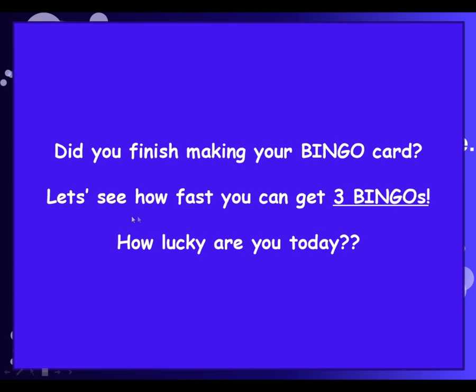So, let's see how fast you can get 3 bingos. How lucky are you today? 여러분 오늘의 운세, 여러분이 얼마나 3-line 빙고를 금방 완성시키느냐를 가지고 한번 예상을 해봅시다. And those are bingos up-down bingo, left-right bingo, or diagonal bingo. 그리고 여러분 빙고 게임 많이 해봐서 알겠지만 뭐 가로나 세로나 대각선 전부 다 괜찮습니다. 그래서 세 줄이 채워지는 순간 집에서 이건 솔로 빙고 게임이기 때문에 빙고! 외치시면서 이제 내가 얼마나 이걸 빨리 완성했는지 한번 체크해보세요.